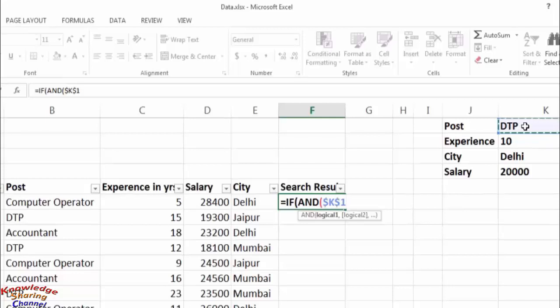Now press equal to and select the cell from which you want to search. Type comma. Now select the required experience cell. Lock the cell by pressing F4. Press the less than icon and select the cell from which you want to search for experience.